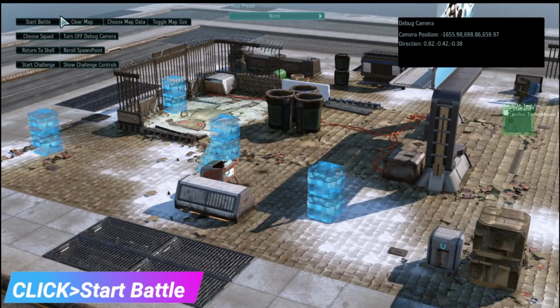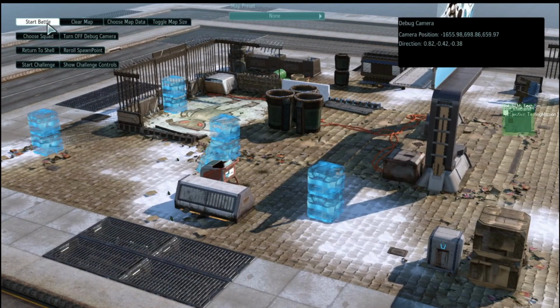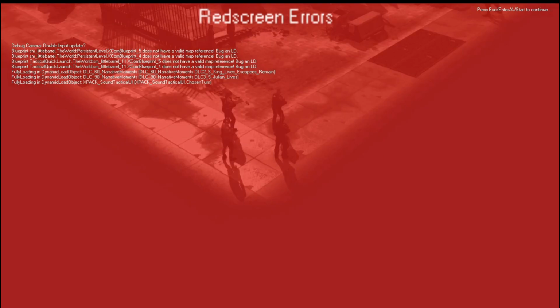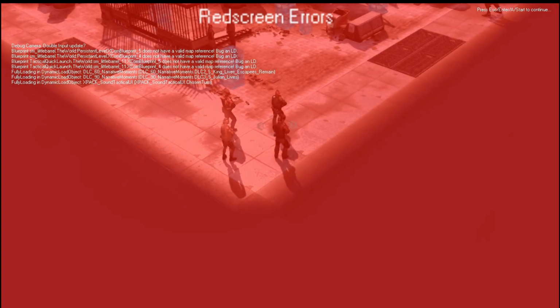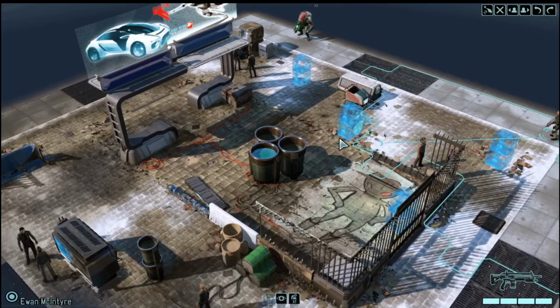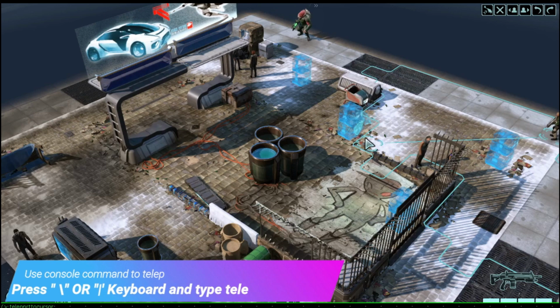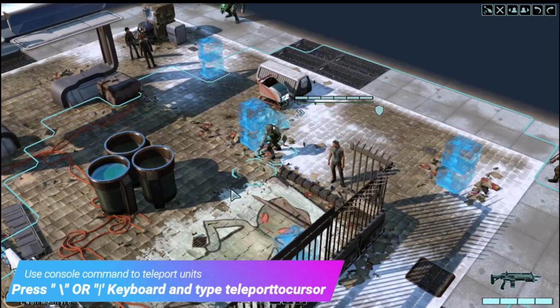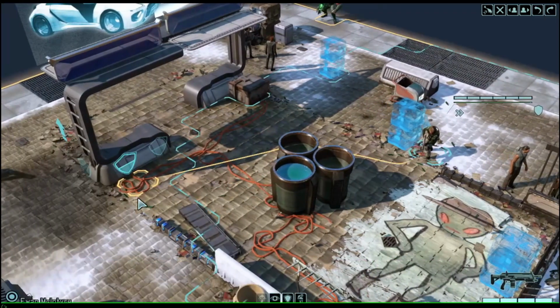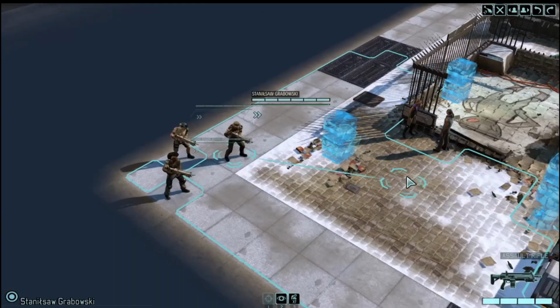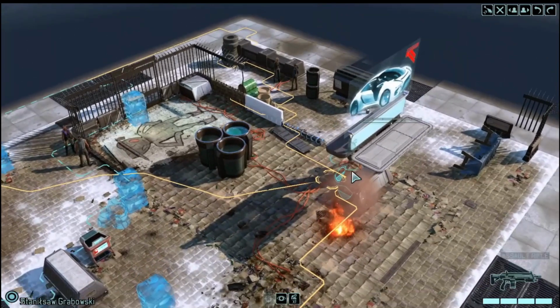Start battle. Look around and test the map. I use teleport cursor to teleport units. This can be done by pressing this icon on the keyboard. Everything looks good. Let's exit the game.